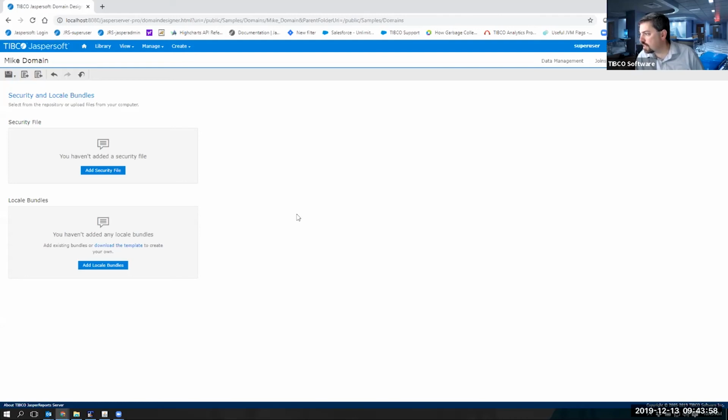Let's see, if domain designer fails, does that mean it's too big? That's a good question. It depends on why it failed. In the older versions of Jaspersoft, pre 7.2, the domain designer did this validation step that if you had a really large domain, a really complex domain, it could cause your system to time out or even crash. I have seen that happen. And that's because the system is trying to validate all of the things in your domain.